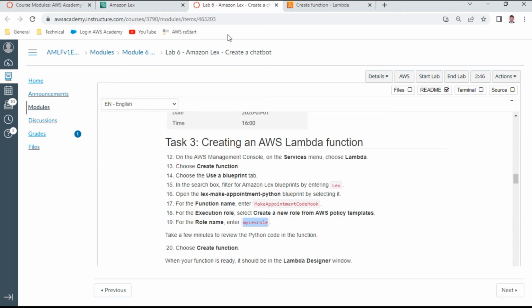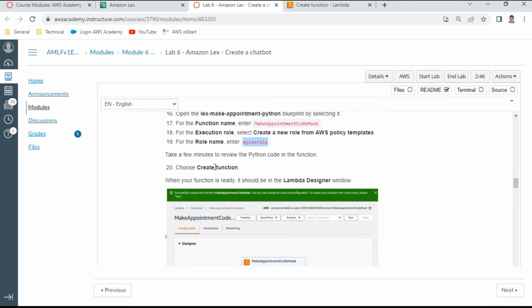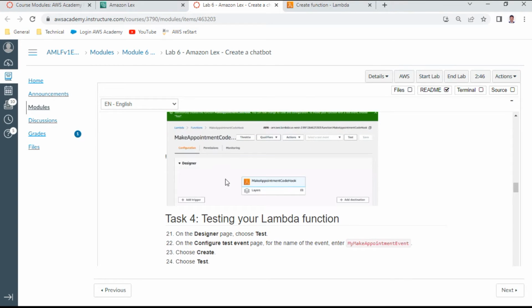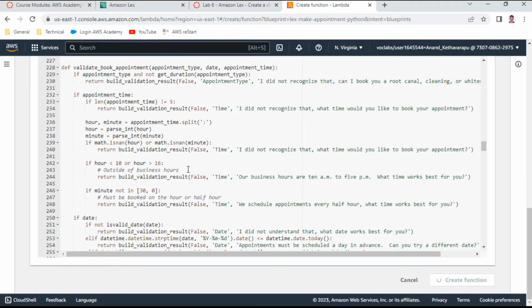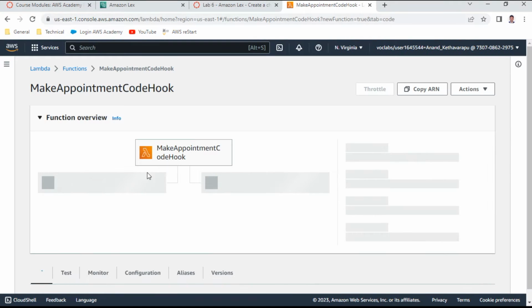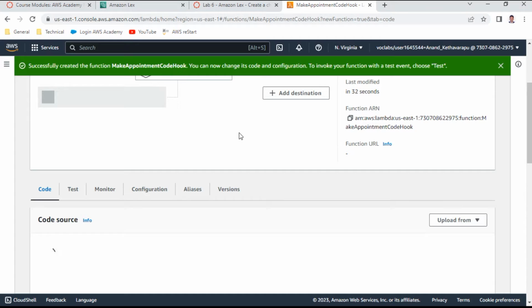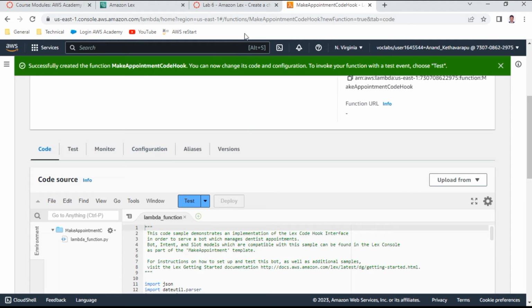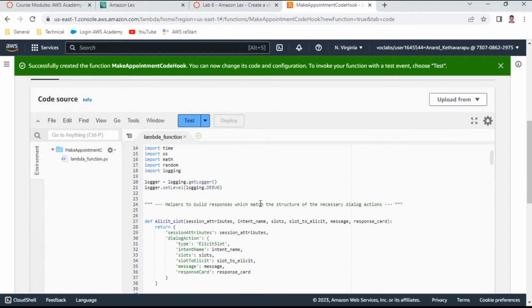So in a minute's time you should see the function is getting created. Create a function. So this Lambda designer, you can see this, the function is created. Still creating the function. You can see this one. This is your designer. The function is created. Successfully created the function make appointment book. You can also see this. The code source also will be displayed. The same code which I just showed you.